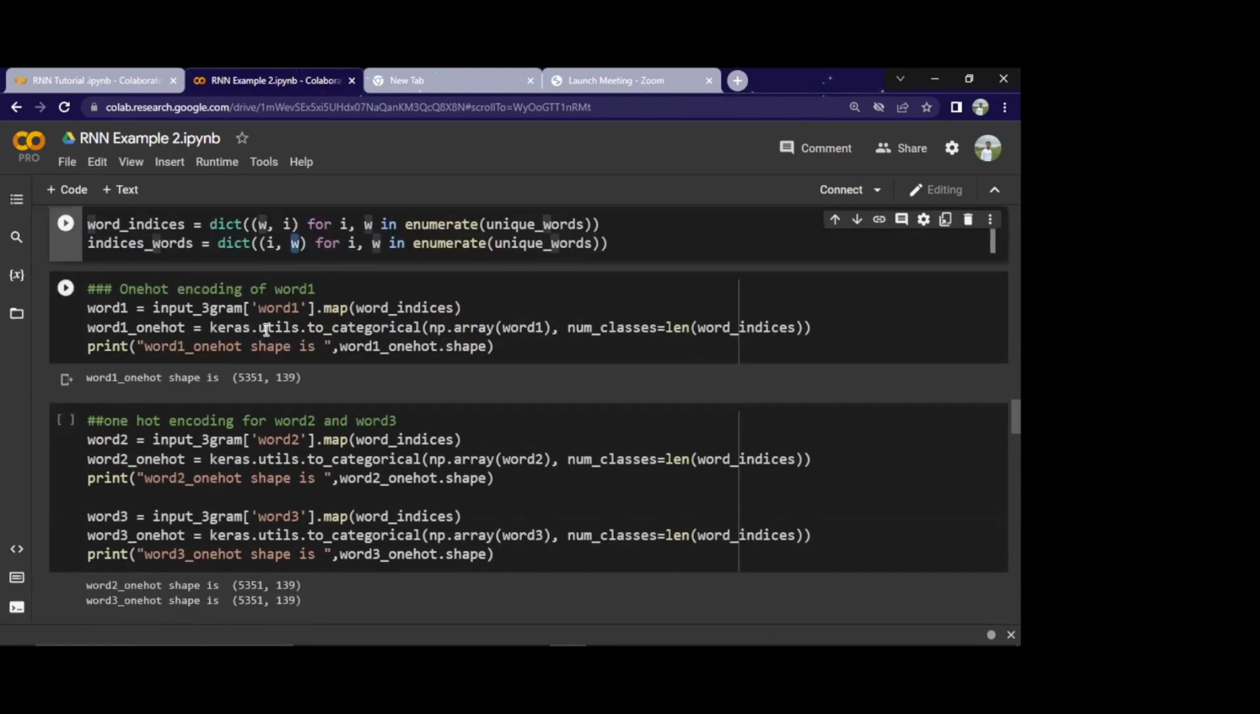Then we one hot encode the words. Using one hot encoding, we can predict for multiple classes, or the default classification of that Keras sequential is a one hot encoded vector. So we can one hot encode.